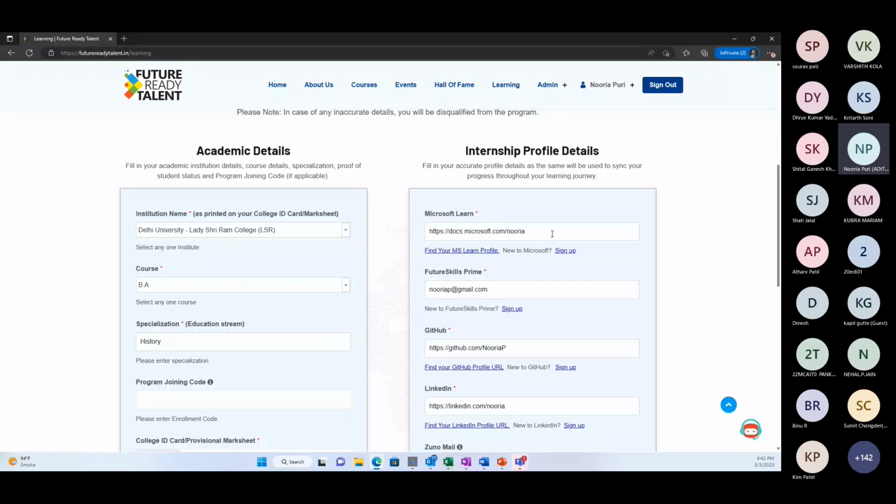And my colleague will also take us through that in a little bit. Second, we do require you to have signed up on Future Skills Prime. So as we are a partner with NASSCOM as well, some of our courses do also open up on the Future Skills Prime learning portal. Third, we do require you to have a GitHub profile URL and insert the URL over here. The final FRT project is hosted on GitHub, and therefore it is important for you to have a GitHub profile to also then redeem your student developer pack.